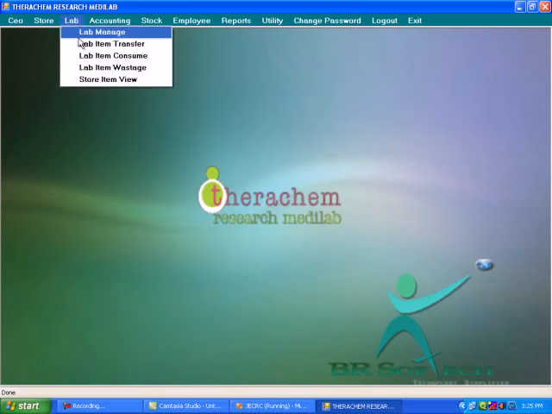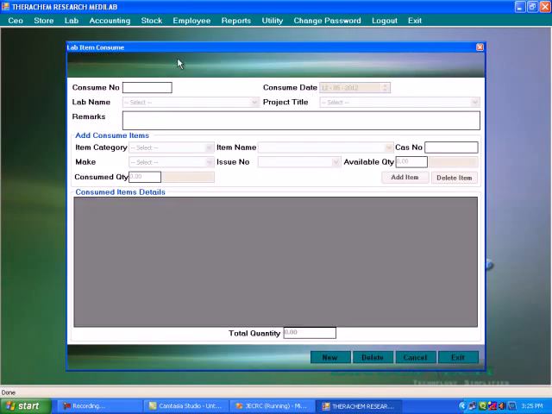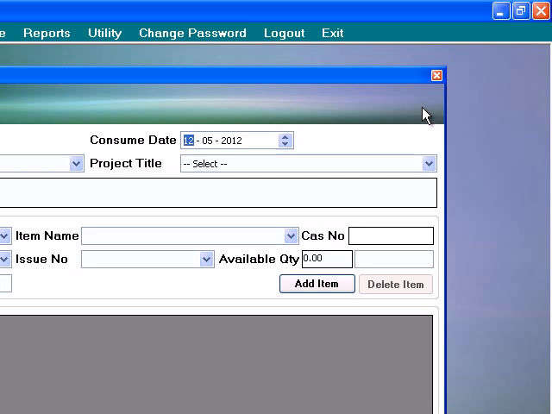The next is lab item consume. Yes, this is the form which maintains the lab item consume, means which item is consumed by which lab. This form manages the information about this only. After pressing the new button, we need to fill all this information like consumer number, consumer date, lab name, project title, item category, make name, item name, like that.